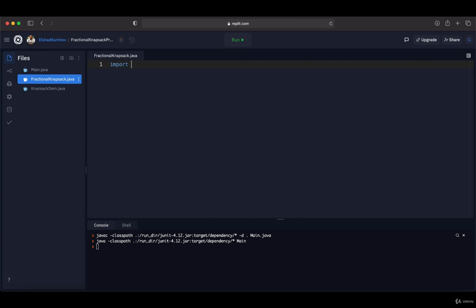So the first thing that I'm going to do, I'm going to import the java.util library, because here we are going to use the collections and array list. So in this case it's going to be .star. Then I'm going to create our class like this, public class FractionalKnapsack. Then inside this class I'm going to declare our method like this. So this method is responsible for solving the fractional knapsack problem. So it's going to be like this, static void.